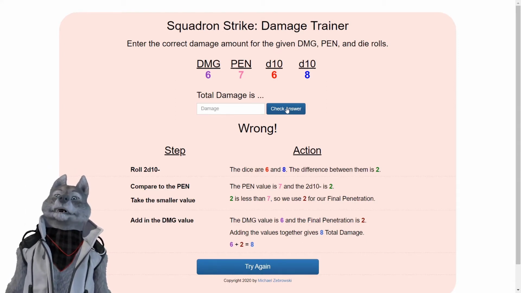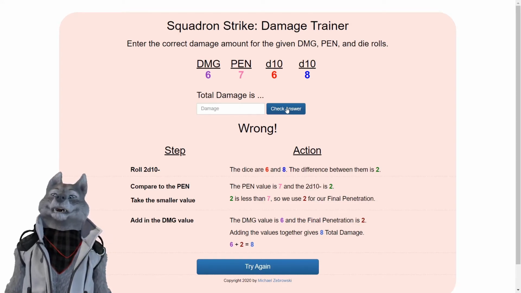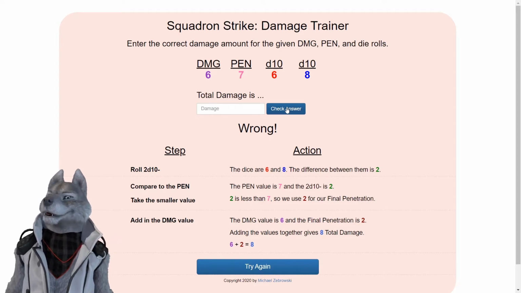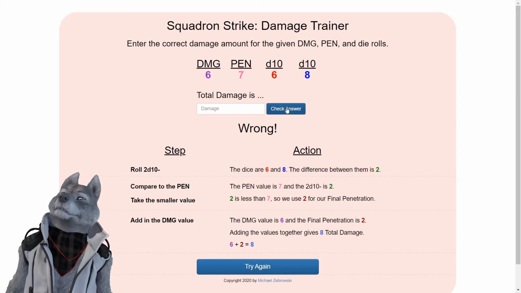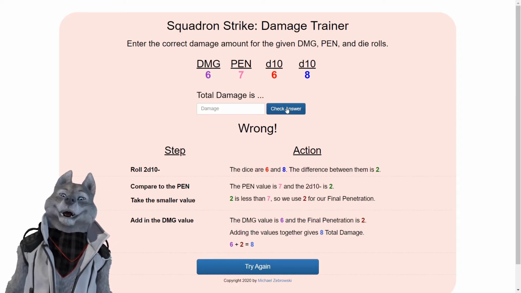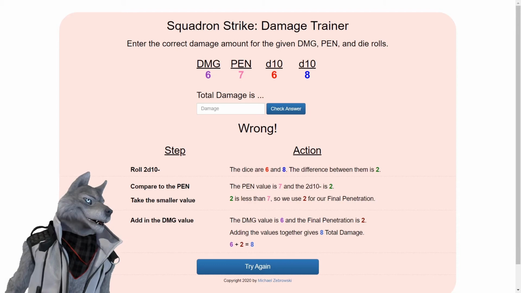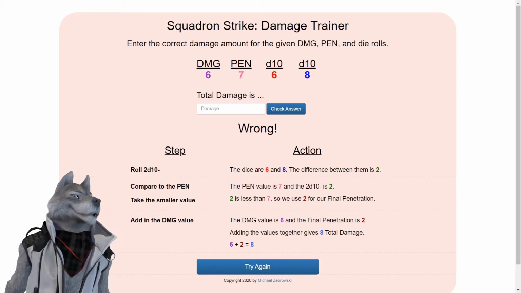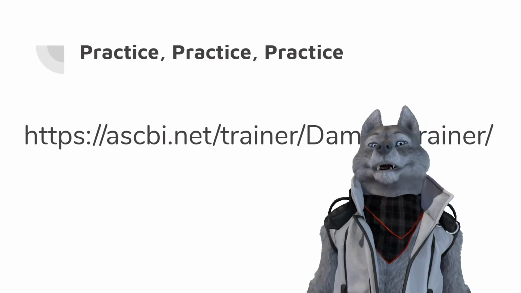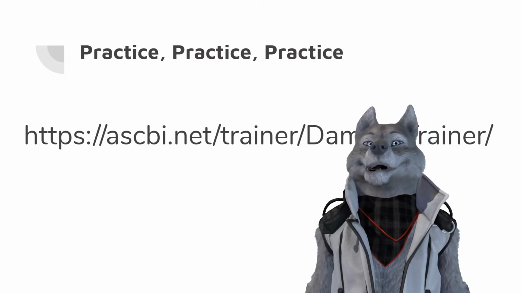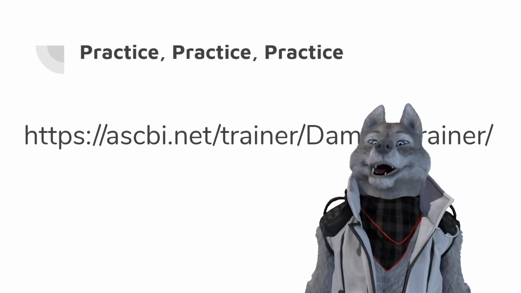So try out the Damage Trainer and keep trying it out until you get the correct answers, 9 times out of 10 or so, and then you'll have it down pat. Well, that is all for basically today. So hopefully this video was useful for you. Hopefully you'll try out the Damage Trainer and find it useful as well.